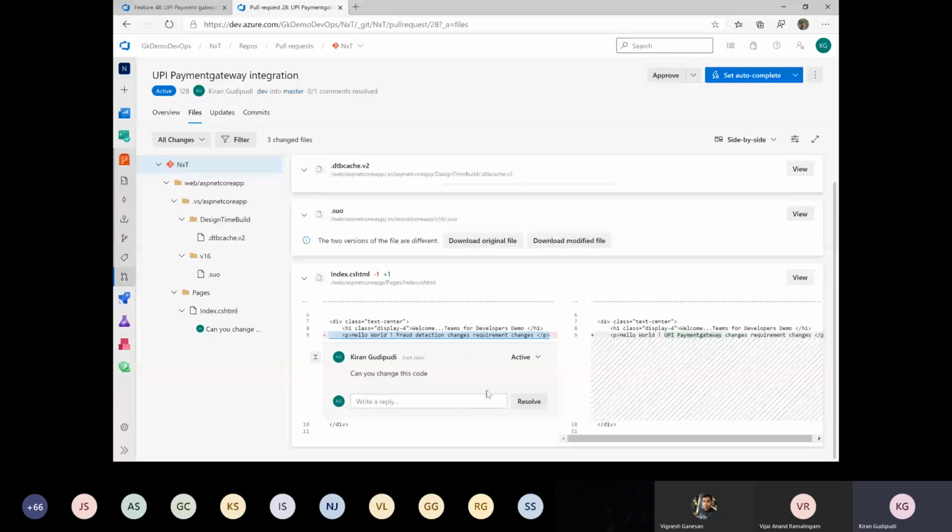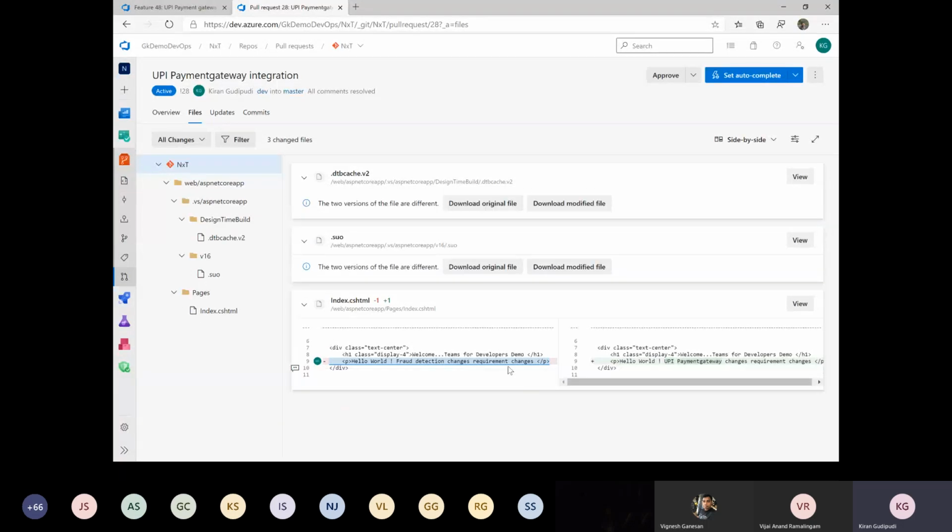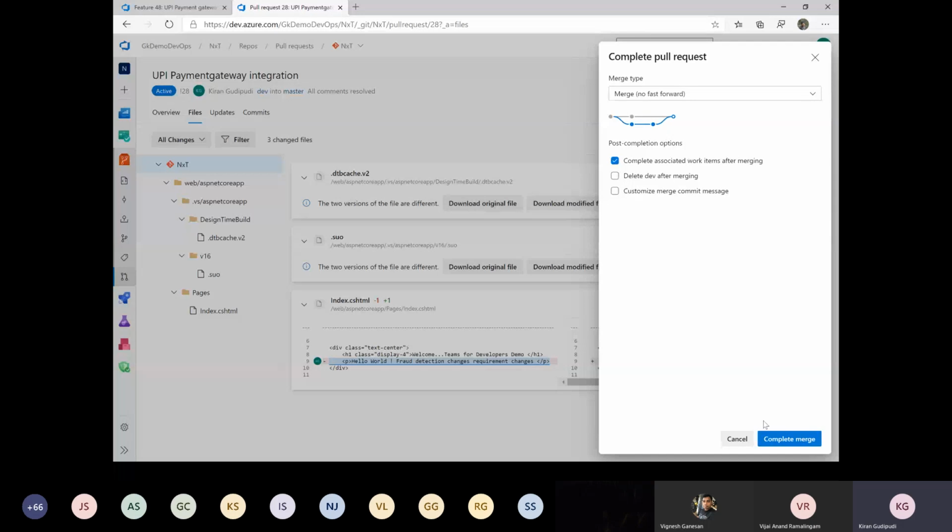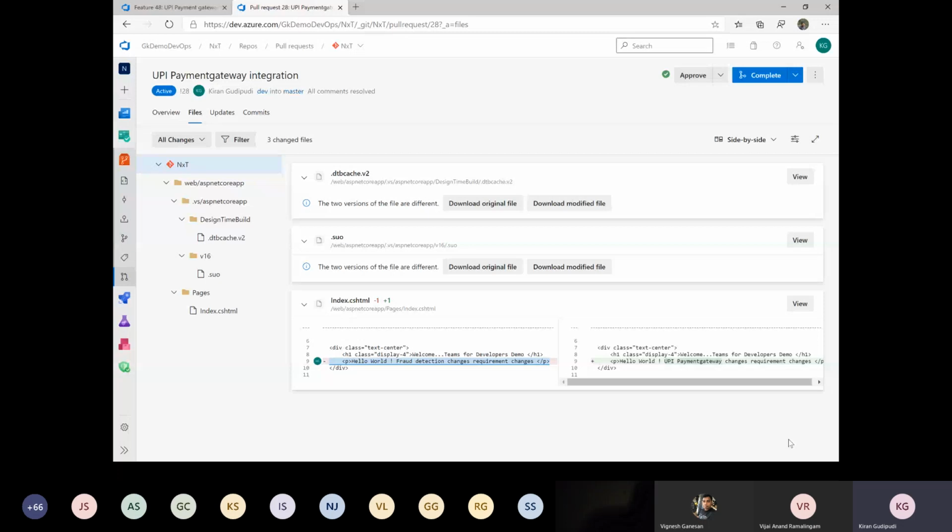So let's say that he has taken the action, and you are going to resolve this particular one. Once this has been resolved, either you can approve, or you can approve with suggestion. So I'm going to click on approve over here. Once the PR is approved, the code changes are ready to go. To finish this merging process, I need to click on complete. Then I'm going to simply click on this complete merge over here. Once I click on complete merge, the code changes have been merged from the dev branch to the master branch.